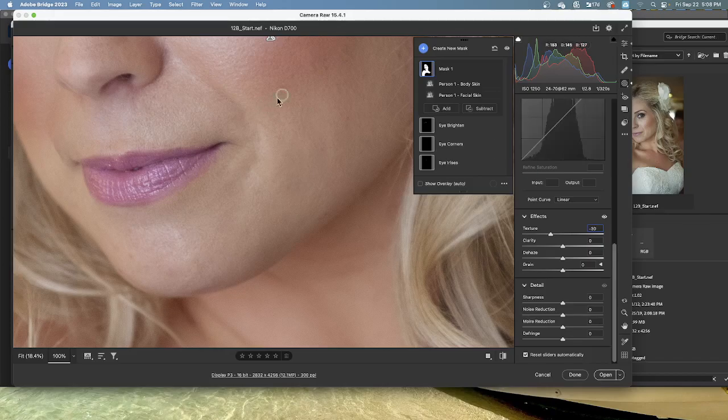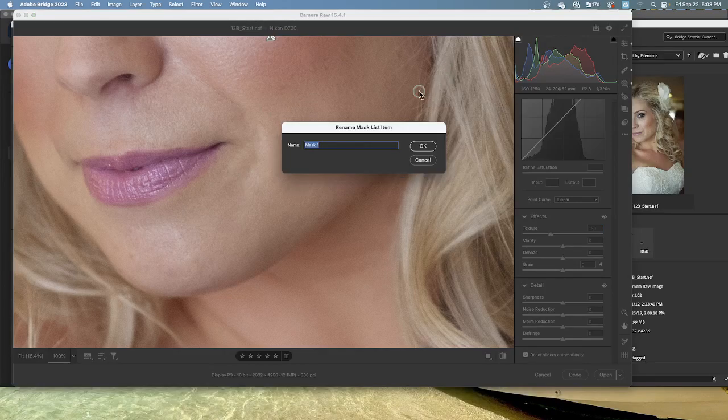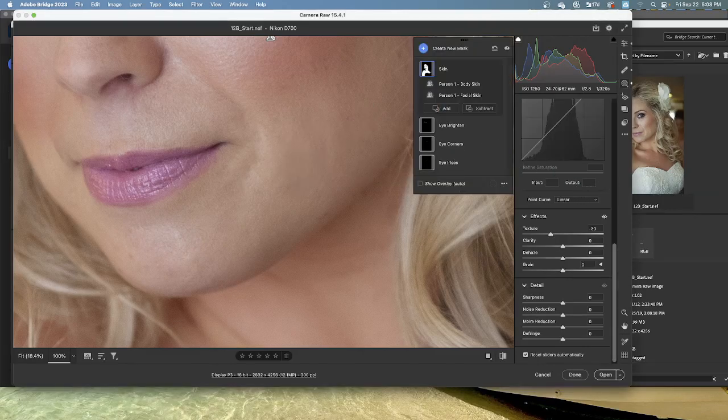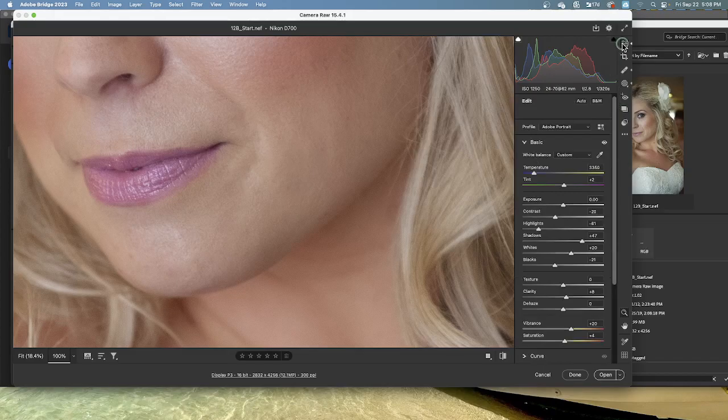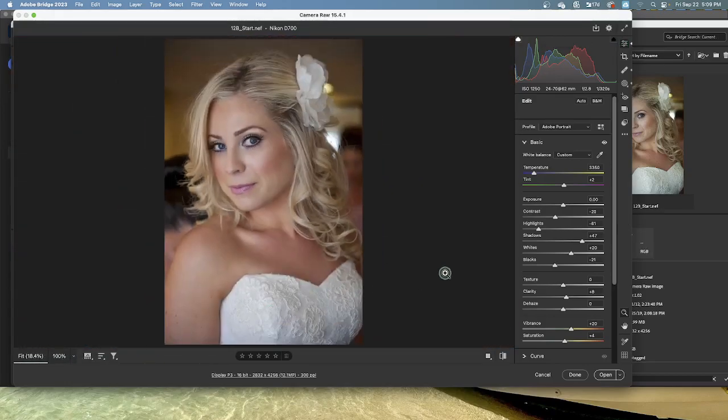In the Mask panel, double-click Mask 1 and name it Skin and click OK. Click the Edit button to close the mask panel and set the view magnification to fit so that you can review the entire image. You open an image from Bridge into Camera Raw and perform portrait retouching without opening Photoshop.